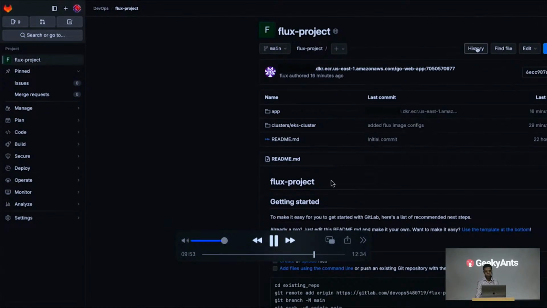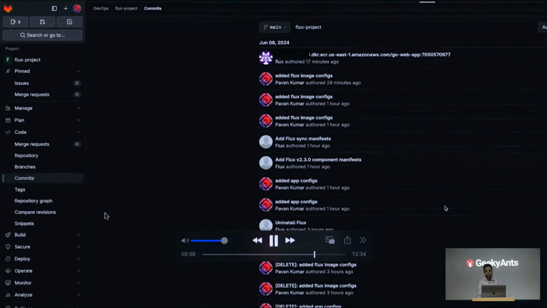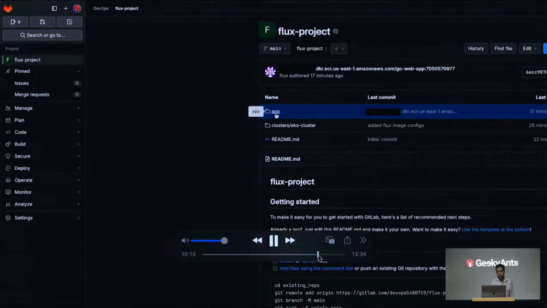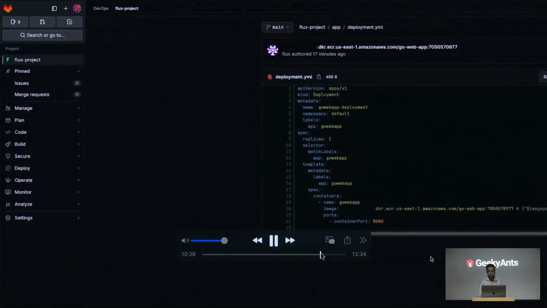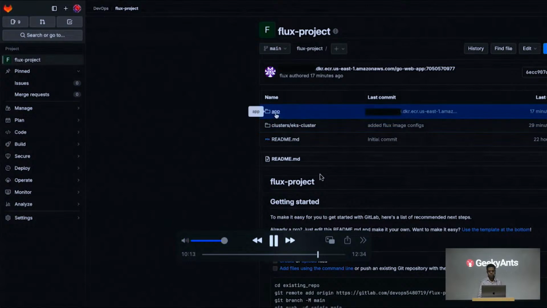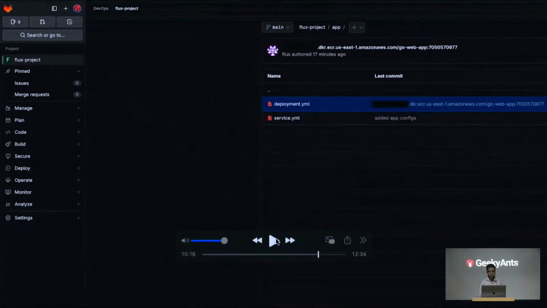Okay, so if we go back to our repo where we had those components stored, you can see here these messages, which are authored by Flux. It detected that there was a new image that was pushed, and then it added these configurations. So it actually adds this configuration in this particular file, our deployment file, where we have the image definition. I'll just zoom in on this bit so that you can see.